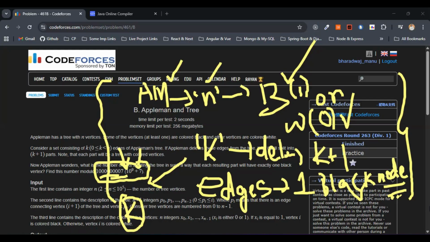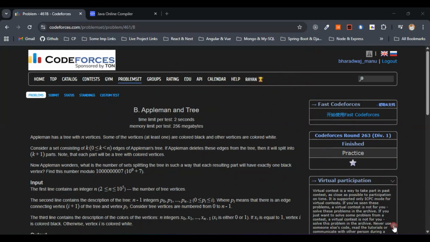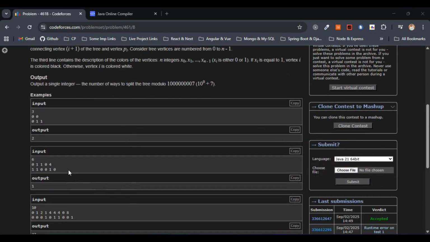I hope the question part is completely clear. It is very simple to understand. They have given us the input and output part as well. Let's come to the first example. We have been given n equals 3. And the 0 and 0 are the parents.